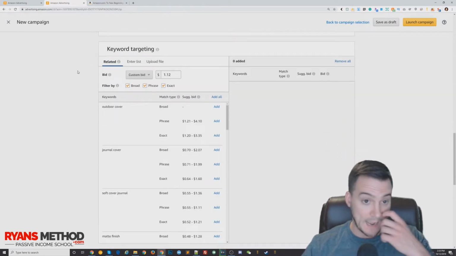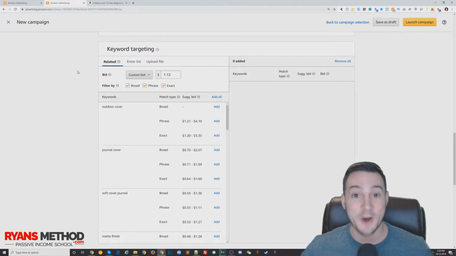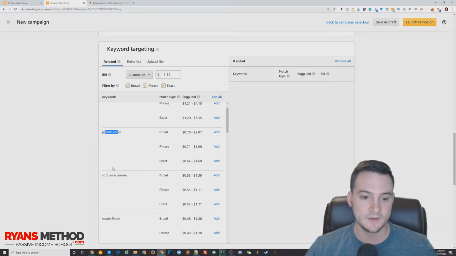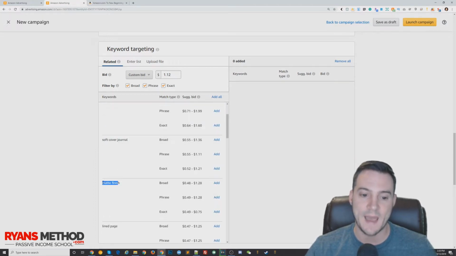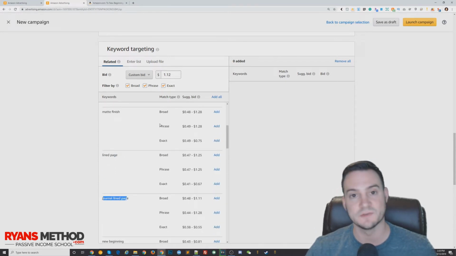Now remember how I said I would show you what Amazon would spend your money on if you left it on automatic targeting instead of manual? Well, here's how your money would be spent on automatic. Your money would be spent on keywords like outdoor cover, journal cover, soft cover journal, matte finish, lined page, journal lined page. Okay, so you get the point. You cannot trust the automatic targeting.